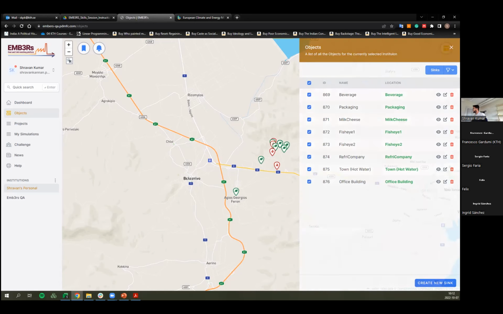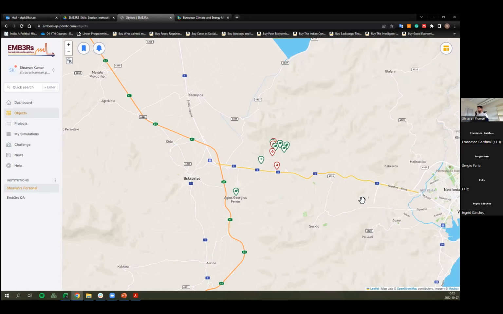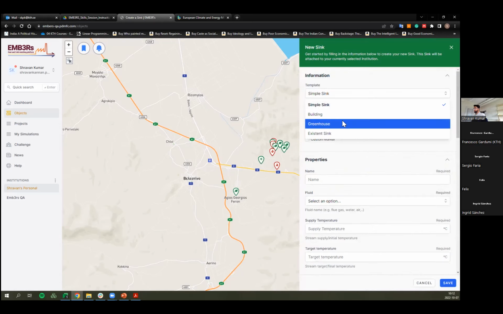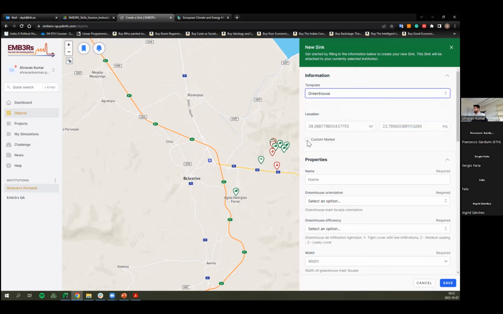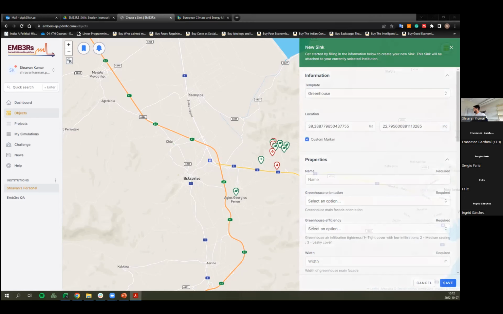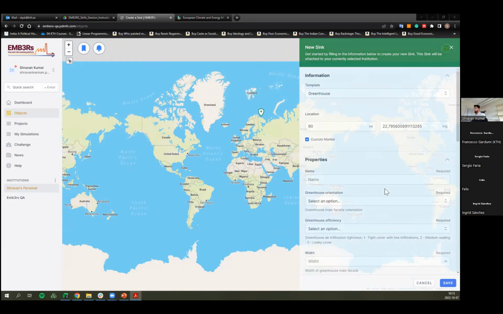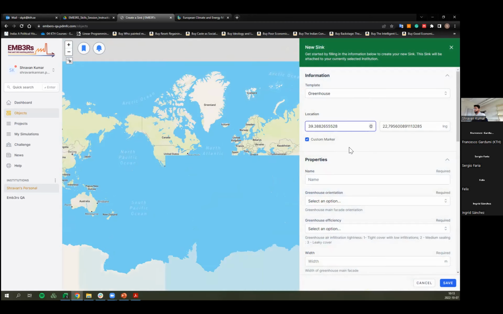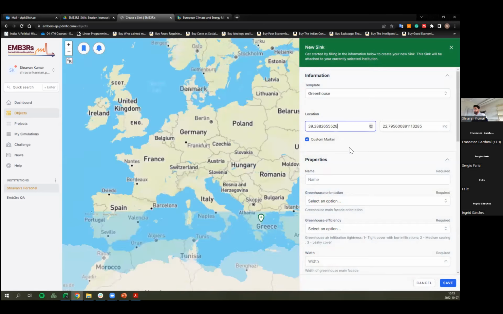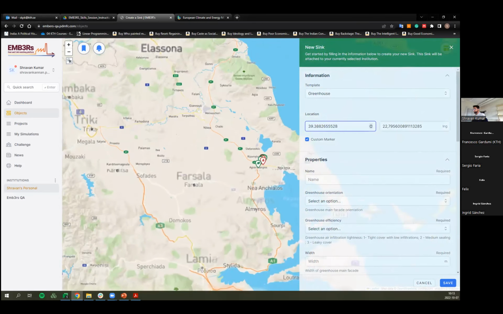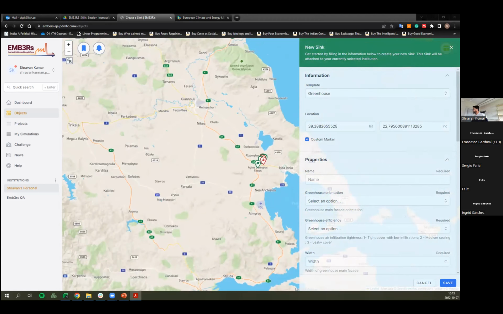So we have 8 out of the 9 sinks now. Let's proceed to add the last one, which is the greenhouse. In this template, we'll have the greenhouse through the simple sink, and proceed to add the latitude and the longitude as before. I think that was not what we were expecting. Yeah, now it's much better.